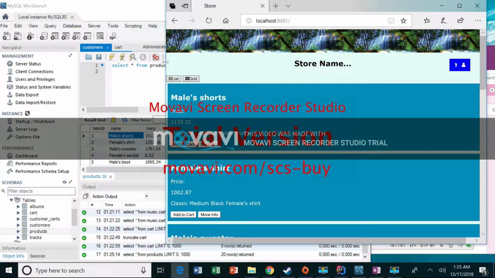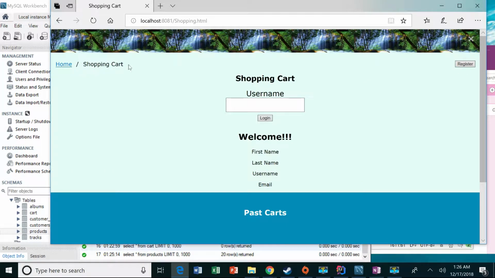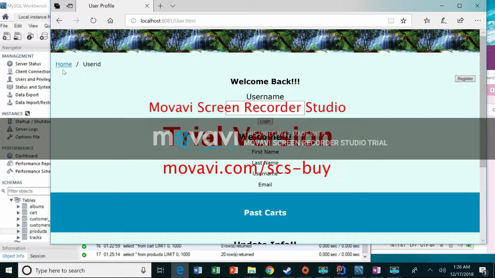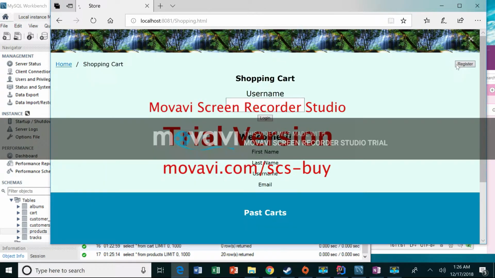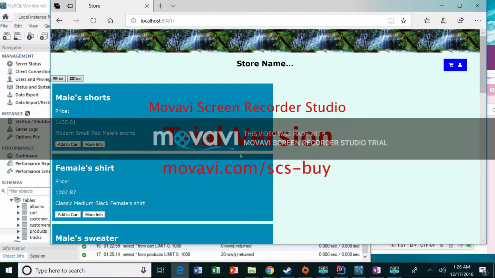And then going further in, if you expand this page a little bit, you'll see the shopping cart little icon and the user icon. If you go to shopping cart, there's breadcrumbs back to the home page, as well as if you go to the user page, breadcrumbs back. And on either page, there's a registration button where you can register or go back to the home page.